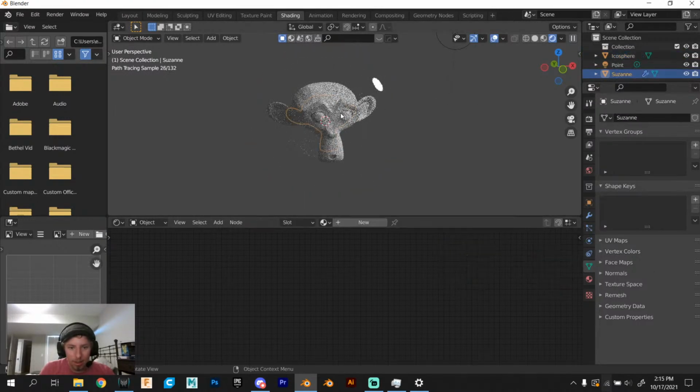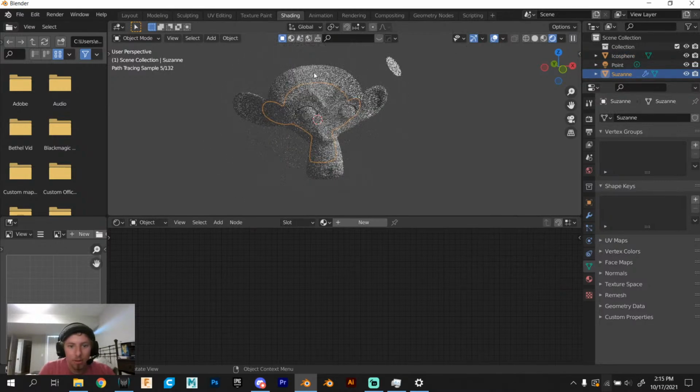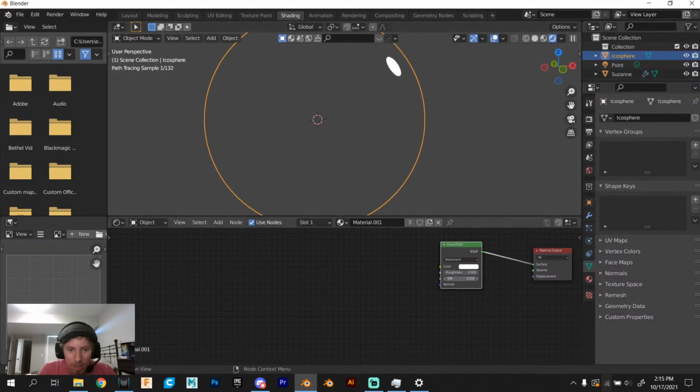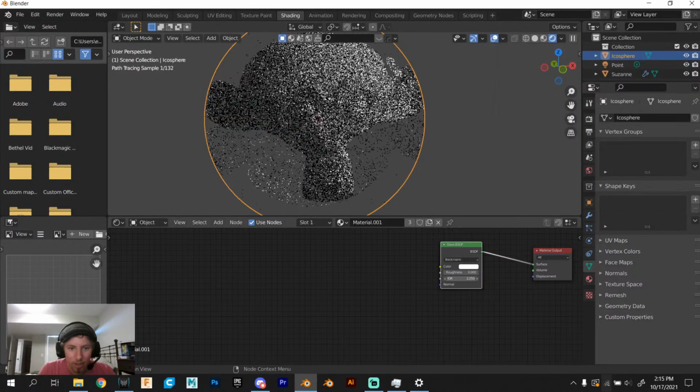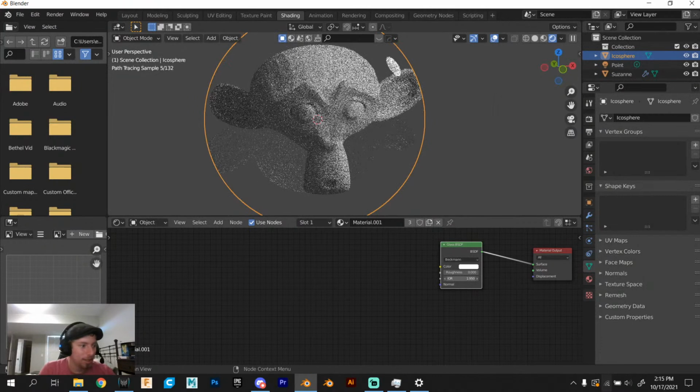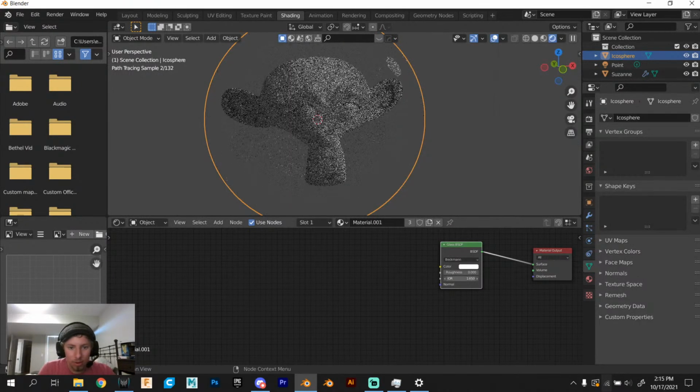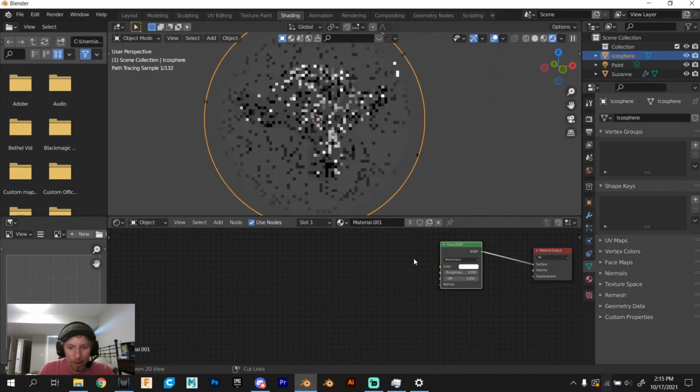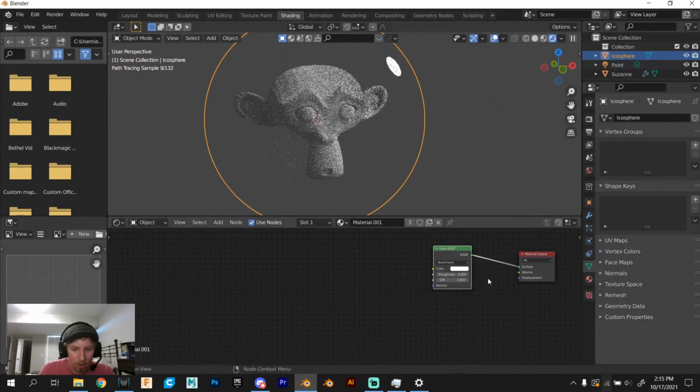And as you can see, the Suzanne model is actually smaller than it looks. And that's because of this index of refraction. So you can actually have a magnifying glass in Blender, and it's really cool. So you can Google the index of refraction for glass. I just leave it to the default because it looks good.